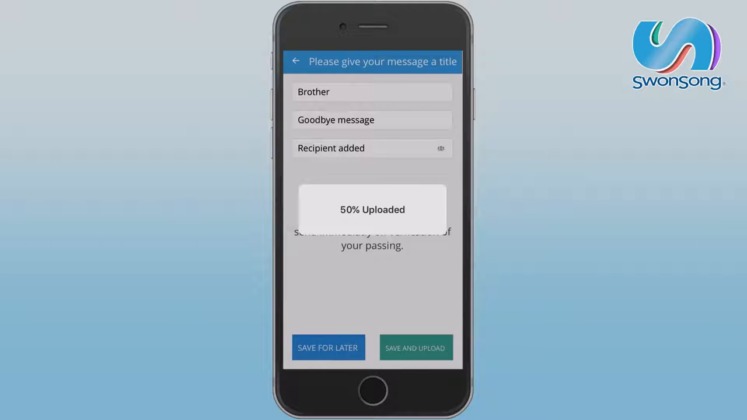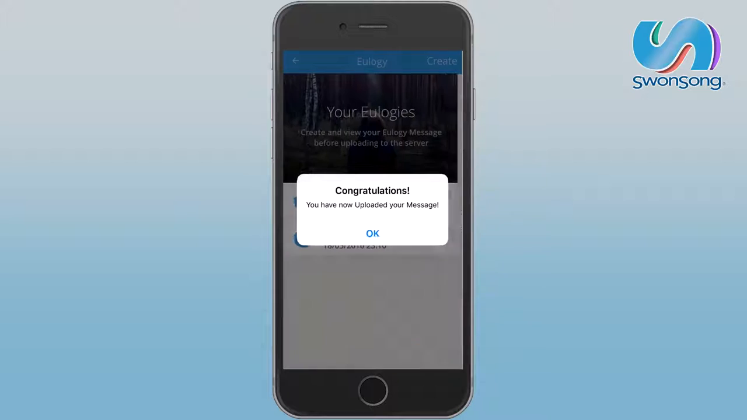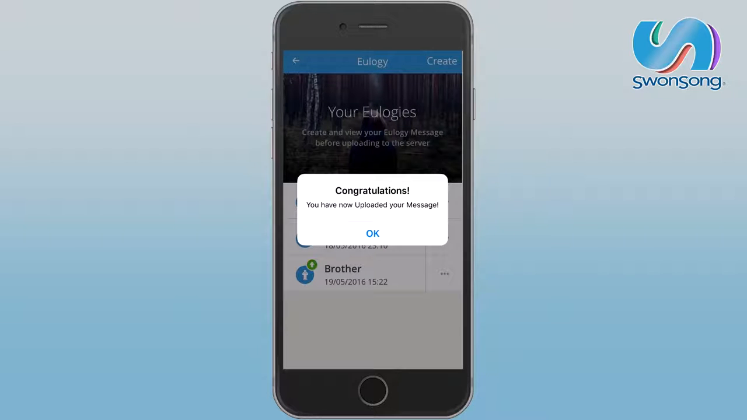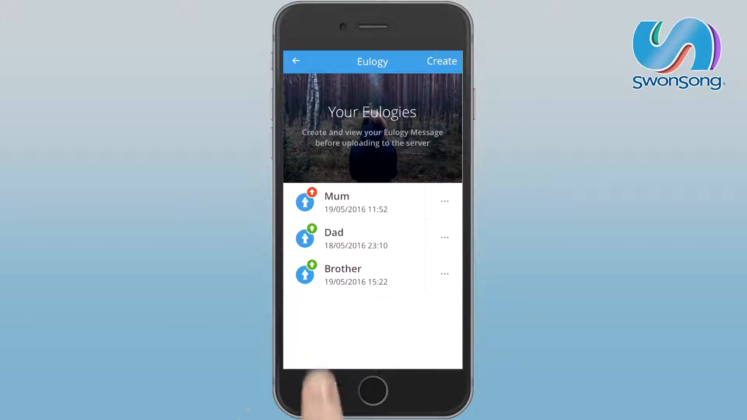The uploading process will now take place. This may vary depending on the length and size of your message. Your message is now complete. To navigate back to the home page, press the left arrow button.